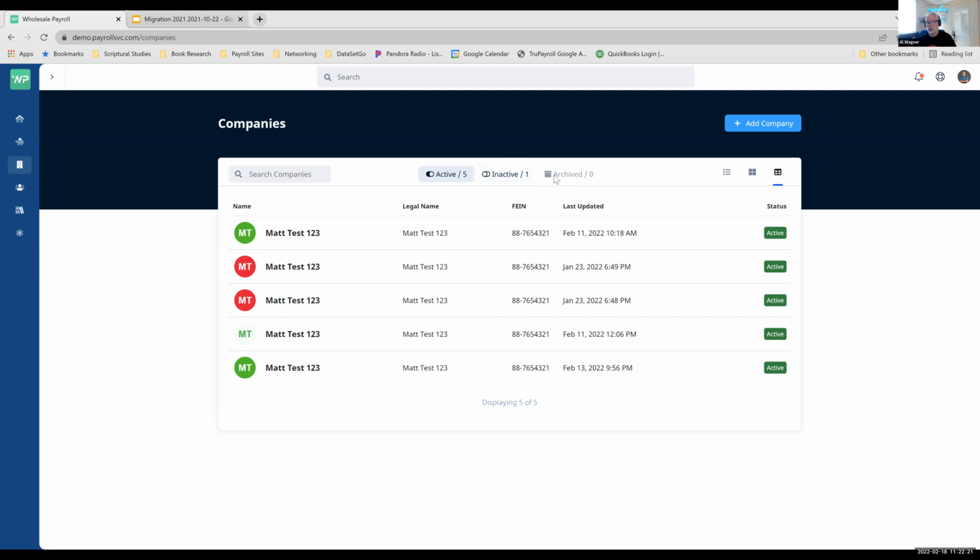And so there really are 3 statuses of clients: current, former, and definitely gone forever. And that's what that one would be.